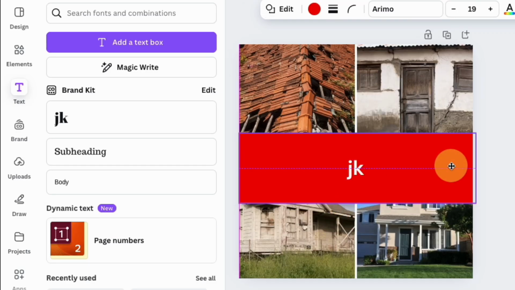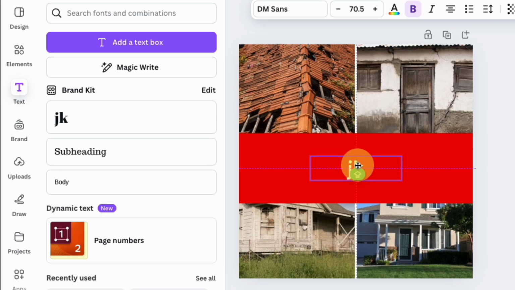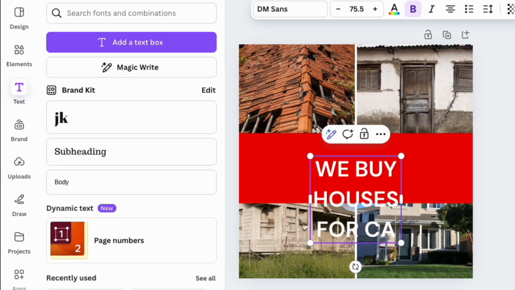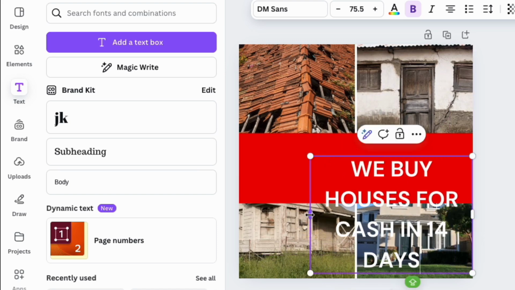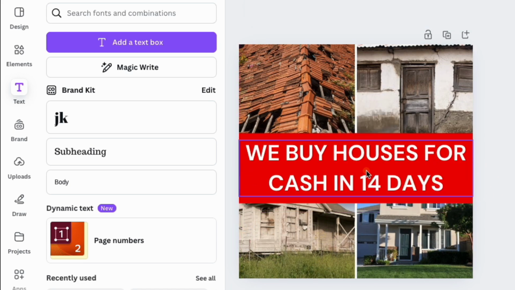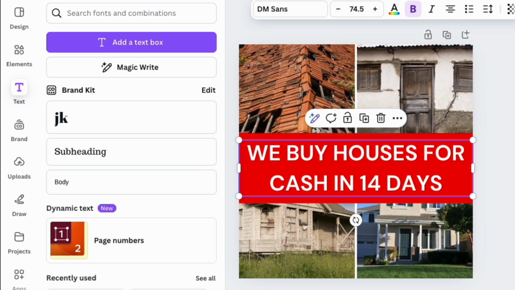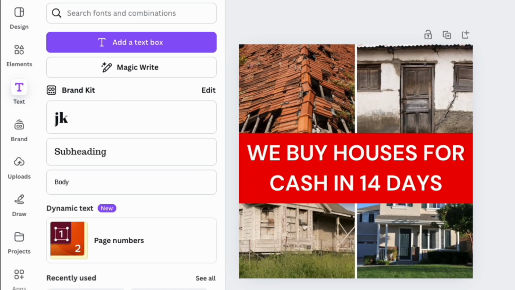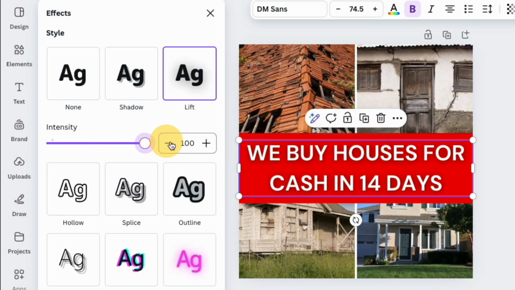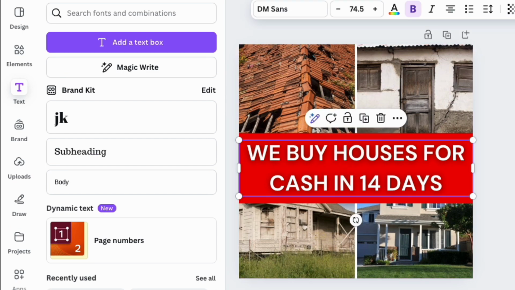There are different one-liners that you can place when it comes to this process. But for instance, we buy houses for cash in 14 days. Boom. This is an example, and this literally will convert. So let's make it a little bit cooler so it pops up.